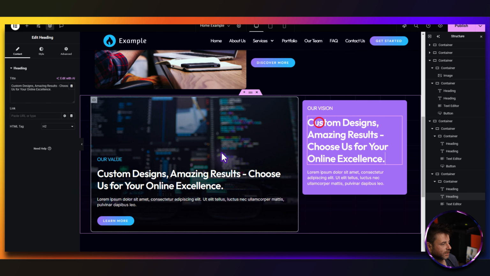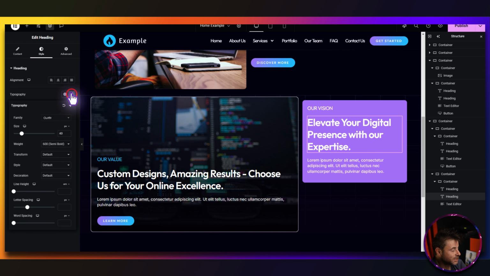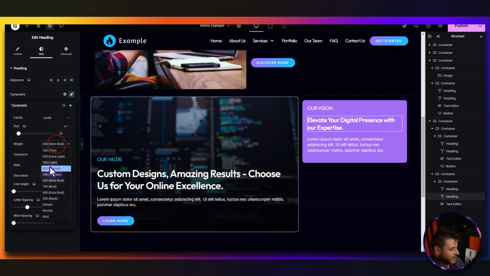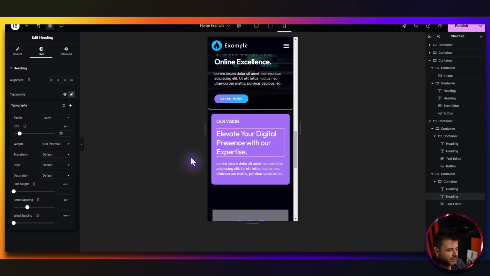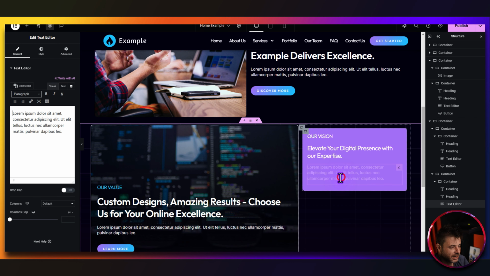Then in the second one, we're going to change the text here to elevate your digital presence with our online expertise, but we are going to make it smaller. So we're going to typography, and then it's going to stay at outfit, but we're going to set this to about 25, and the boldness, the weight can be 400. Then if we go into mobile, let's have to double check on that. That actually looks pretty good, so we're just going to keep it like that. Then this one over here, we don't actually have to do anything with it, works just fine.